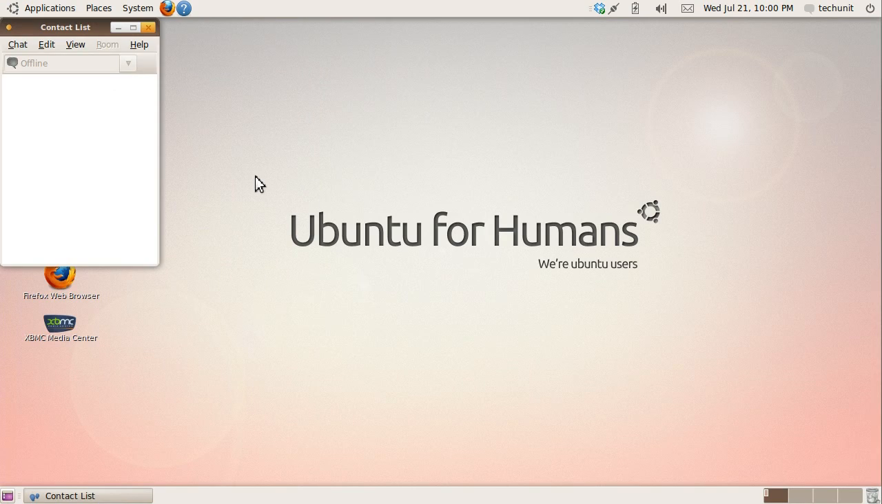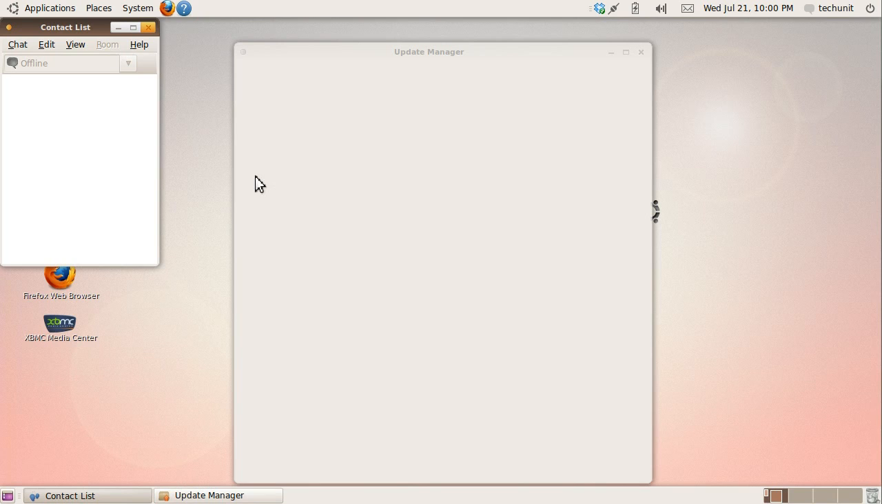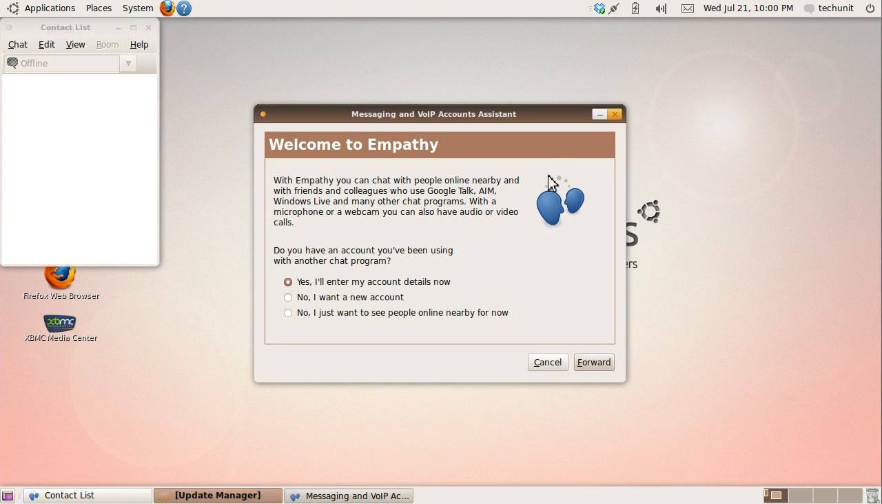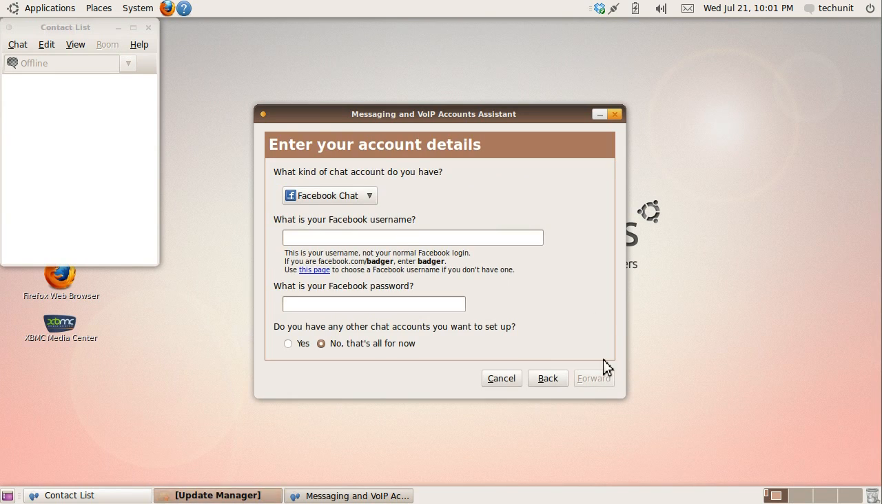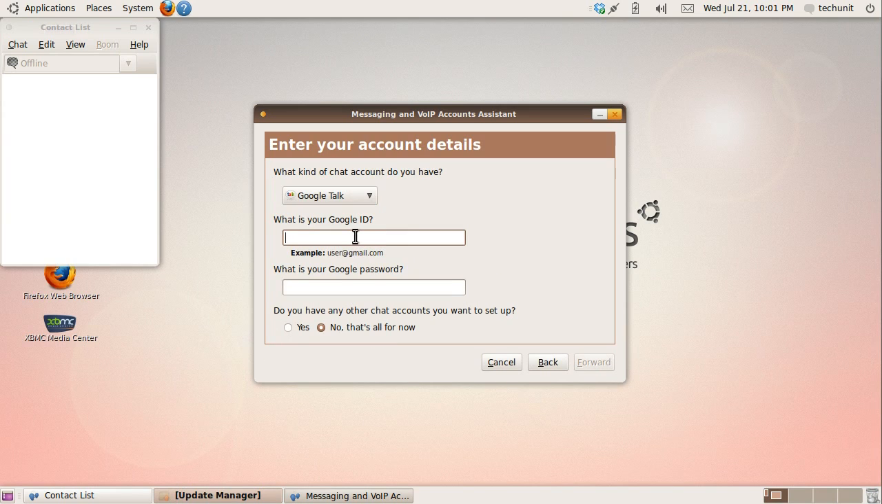The first time you launch the client, you may be asked to enter your account information. So click forward to enter your account information for the first time. Choose the service you wish to use. Enter your login name, which may be your email or it may not, depending on the service, and enter your password.